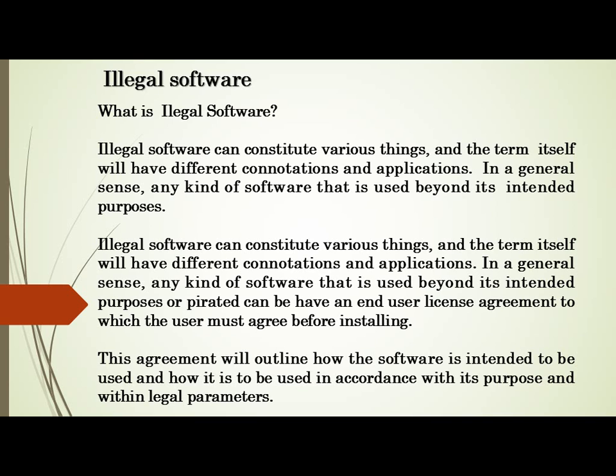Illegal software can constitute various things, and the term itself will have different connotations and applications. In a general sense, it is any kind of software that is used beyond its intended purpose, or pirated.